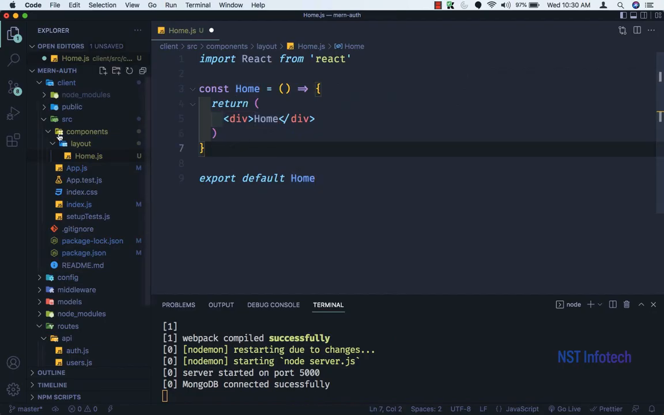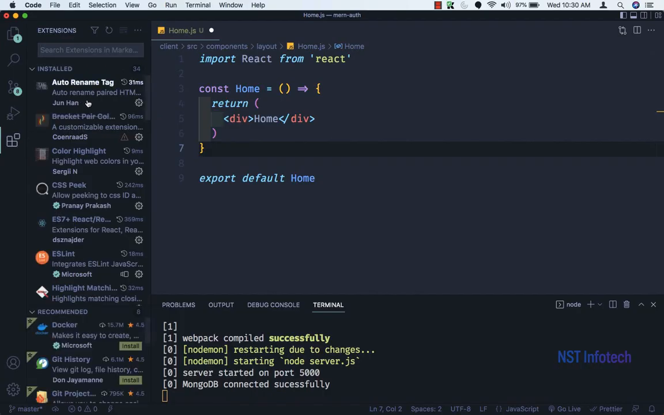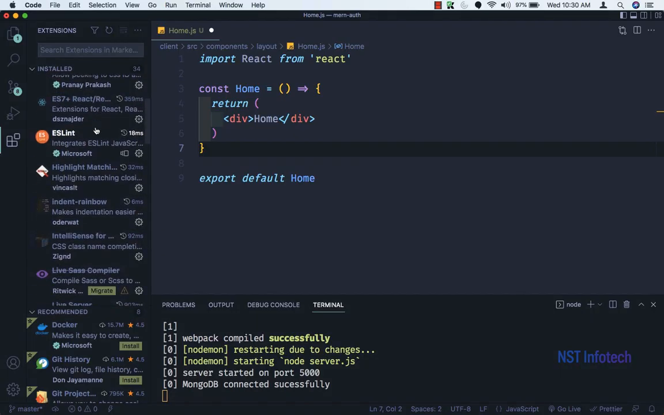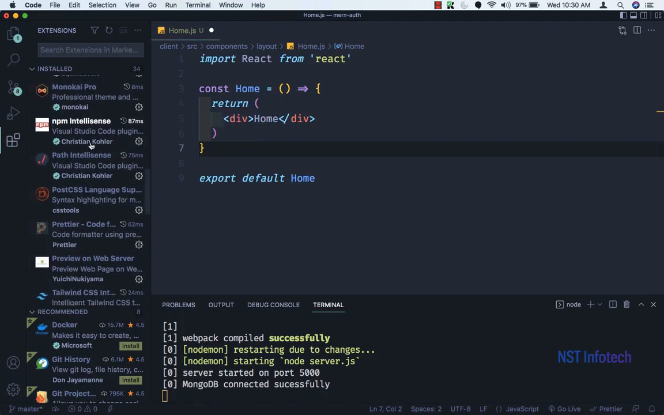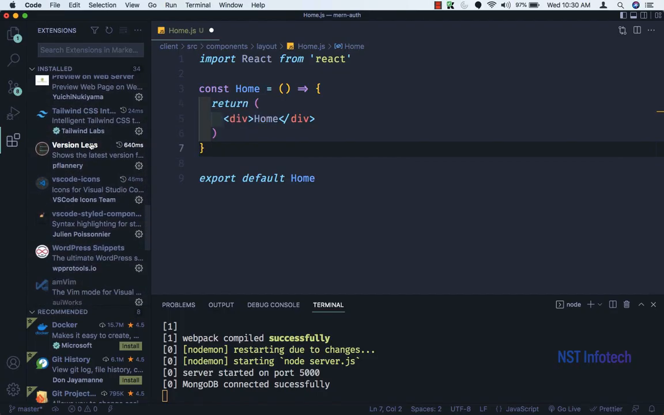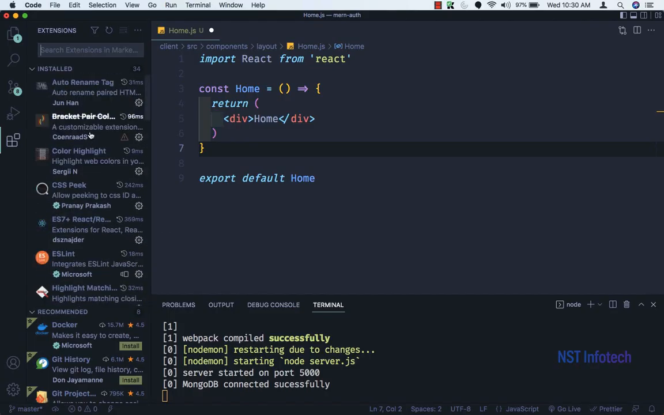So this is the shortcut. If you want to use this shortcut, you need to install this extension. If you click here on this extension icon, let me tell you what the extension is. There are a lot of extensions which I'm using, so let me show you which one it is.